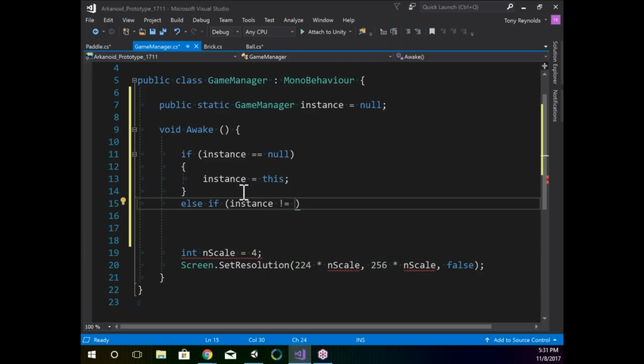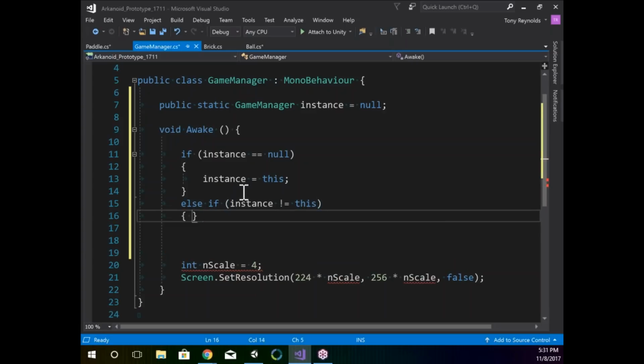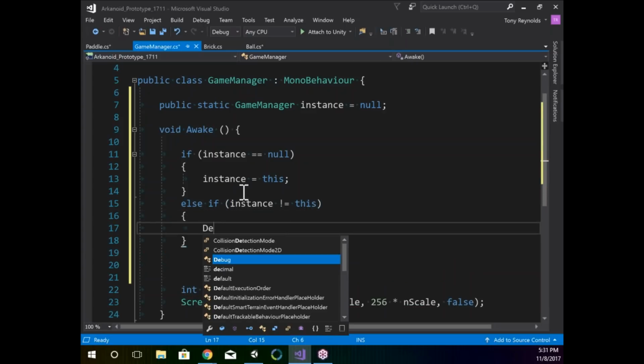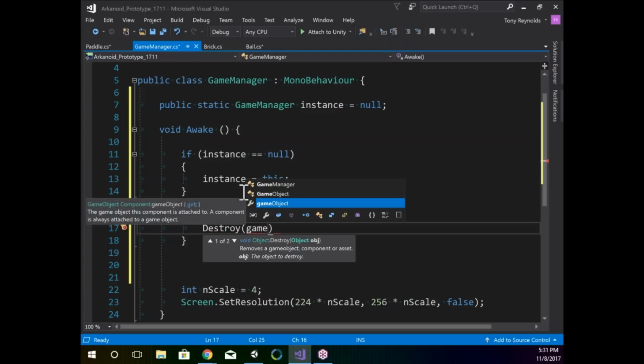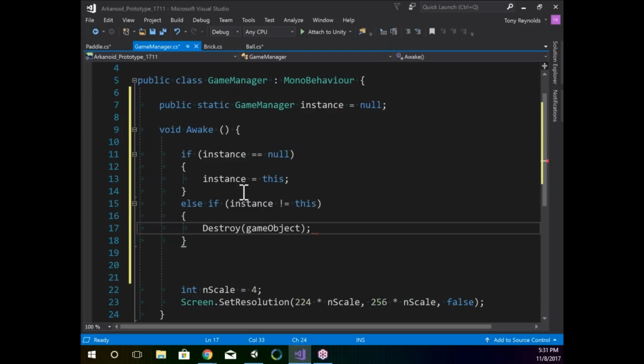Now, in this case, it could be some other version of this game manager, which means that this will differ from the instance this that we just captured a second ago. So if it does not equal this, I need to immediately destroy myself. And the version of myself, I'm talking to this whole object, not just this. I want to say lowercase g gameObject, which should nuke the entire thing.